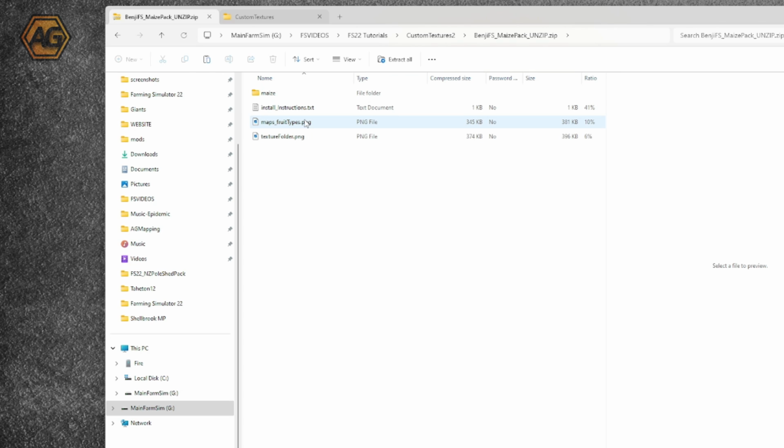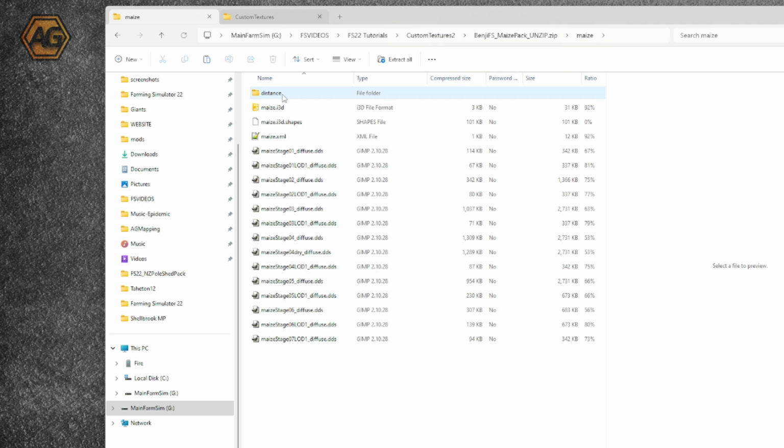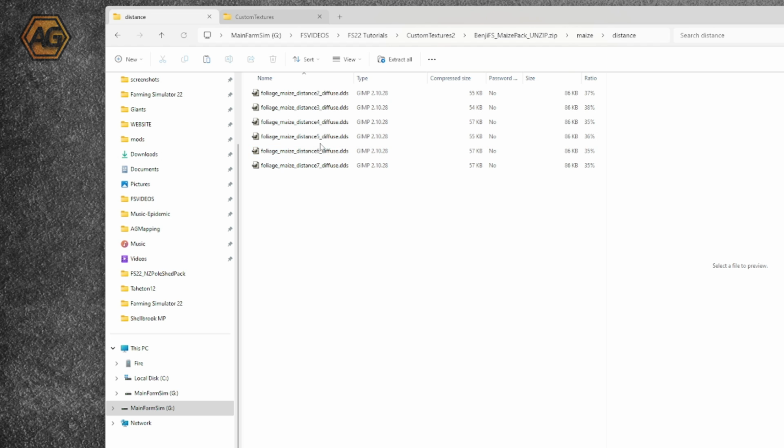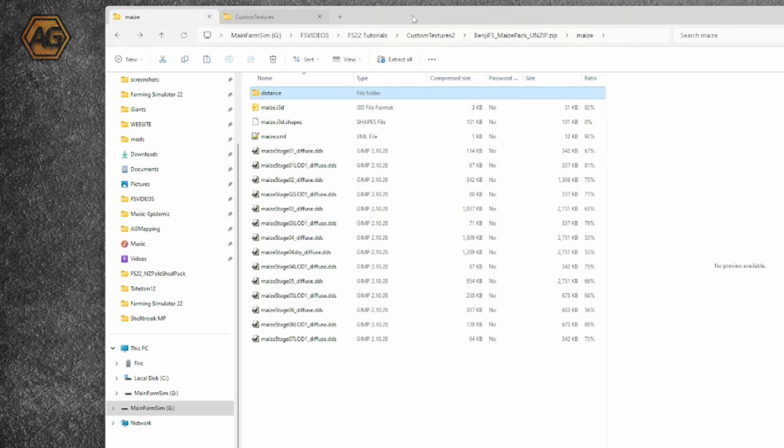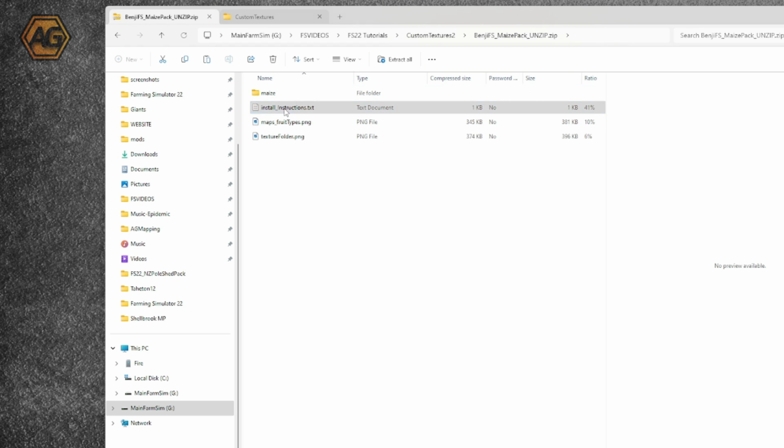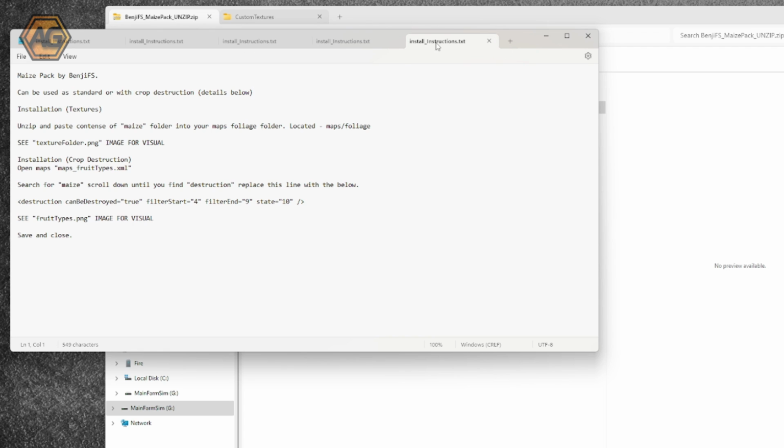I always like to see what's involved with installing any textures before actually diving in and doing it. You can see we've got the maize folder there, and all the different levels of detail, the view diffusers, distance diffusers and things like that for changing the maize. Going back a step, you can see we've got some install instructions. Can be used as standard or with crop destruction. Basically unzip and paste the contents of the maize folder into your map's foliage folder.